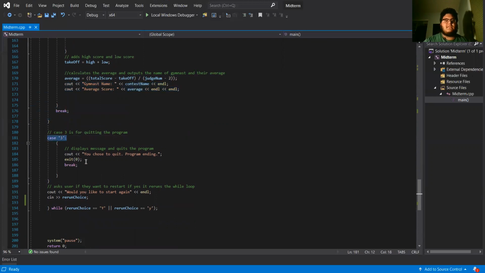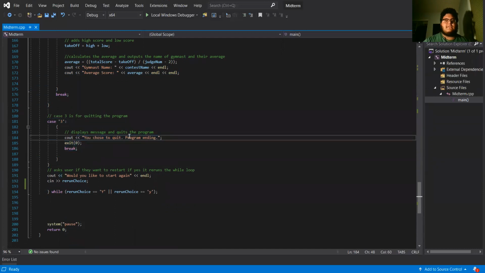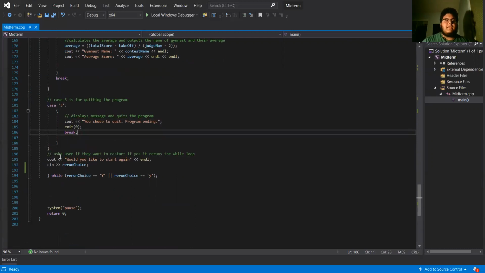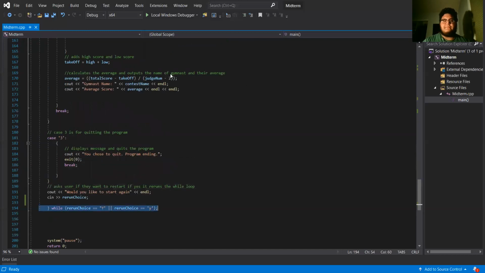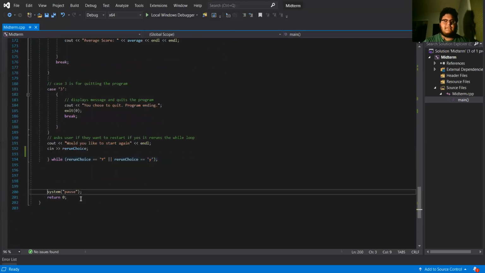Case 3, just a quick cout statement that tells the user that they ended the program, and then it ends the program and breaks. And then at the end of the do statement, the program prompts the user if they'd like to rerun it. If they do, then it'll rerun the whole entire program. And then I have system pause and return.